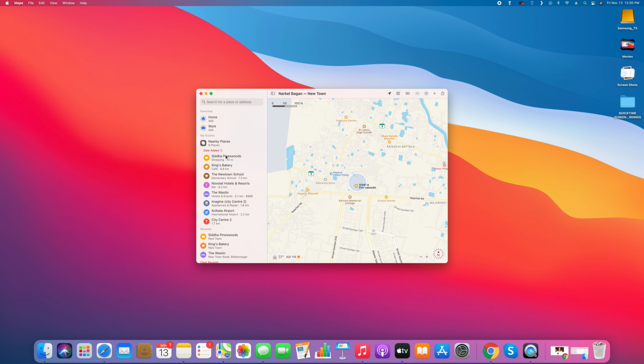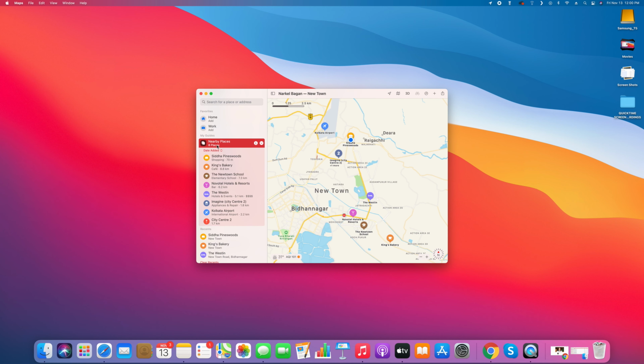So as an example, what I can do is I can show you some of the nearby places that I've added, and you can add nearby places by just right clicking and then add a new place. All right, so here what I've done for this example is I've just added some shops, some bakeries, some hotels nearby, and even my house.